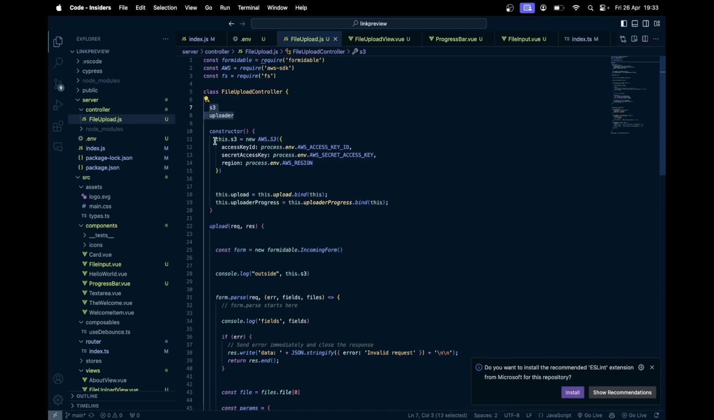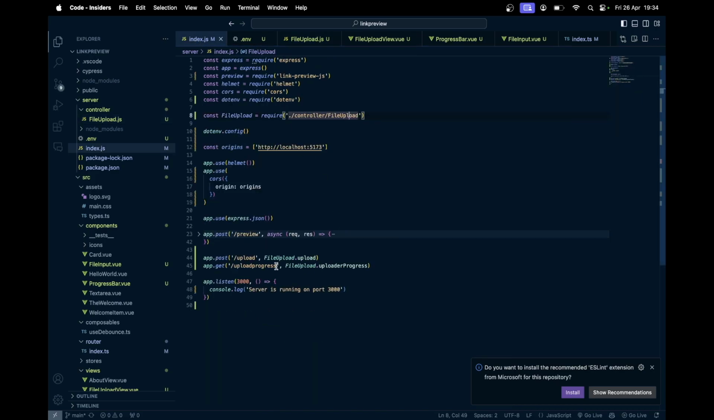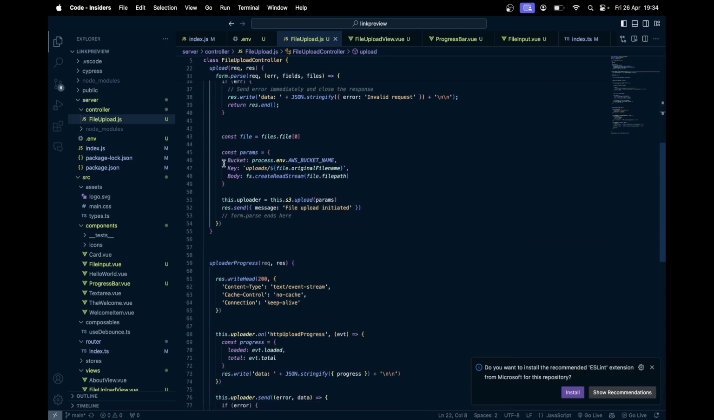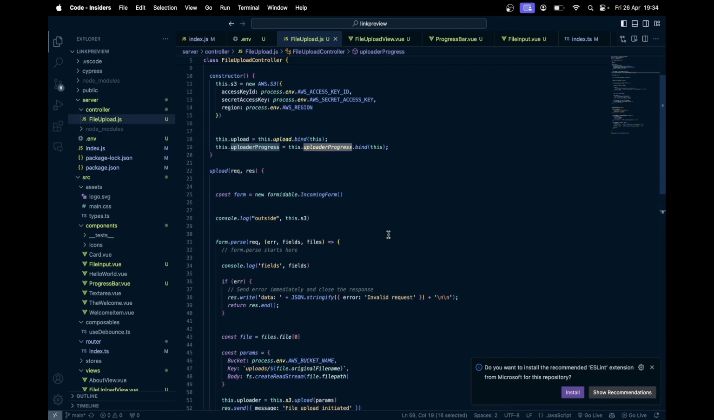So I have S3 and uploader. With S3, I'm just initializing the S3 object with the access key and other details that I have put in the .env file. Now as I'm using Express, the this context may get lost because Express behaves a little bit weird over here. So we need to make sure that whatever function is going to use the this pointer, we bind it using function.bind. To these two functions, the upload function and upload progress, we bind the this pointer.